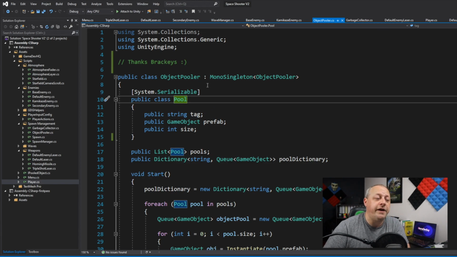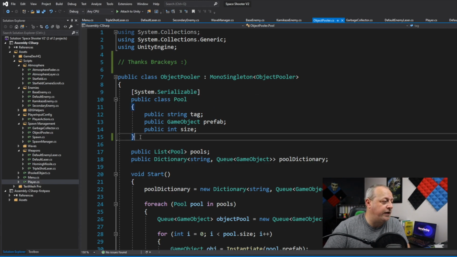The only difference here is that Bracky's had not a full singleton inside the class, whereas I've gone ahead and created a mono singleton, which is a base class for all my future singletons, so it enables me to make a full singleton very, very easily. So let's have a look at how that works, shall we?